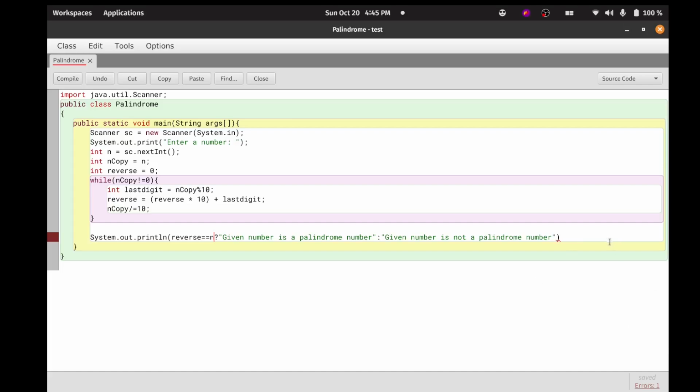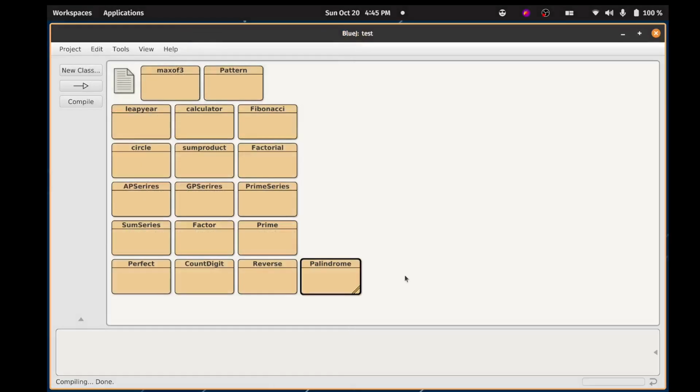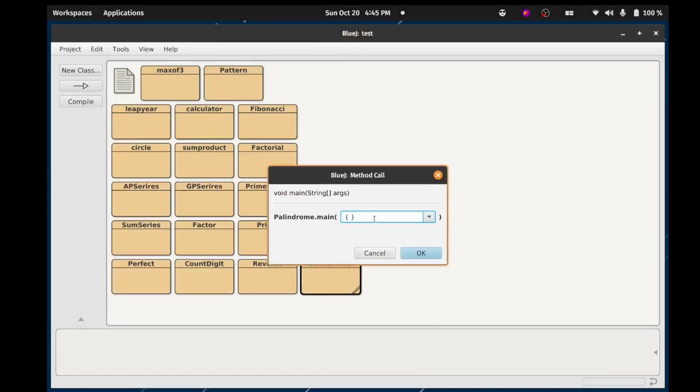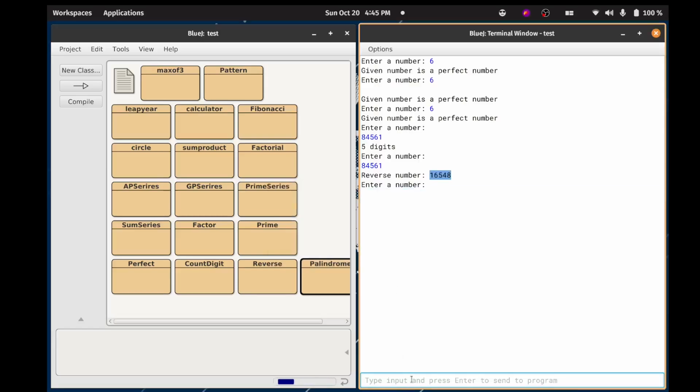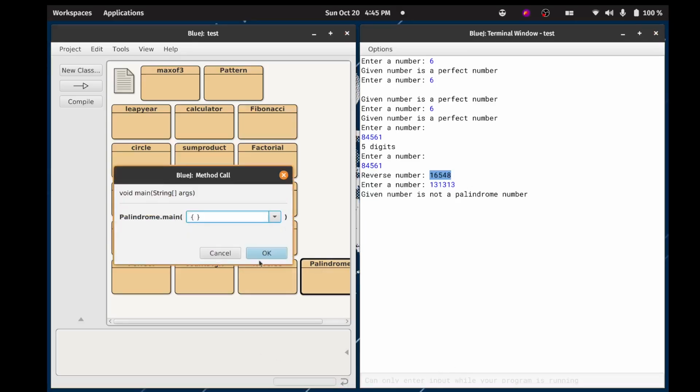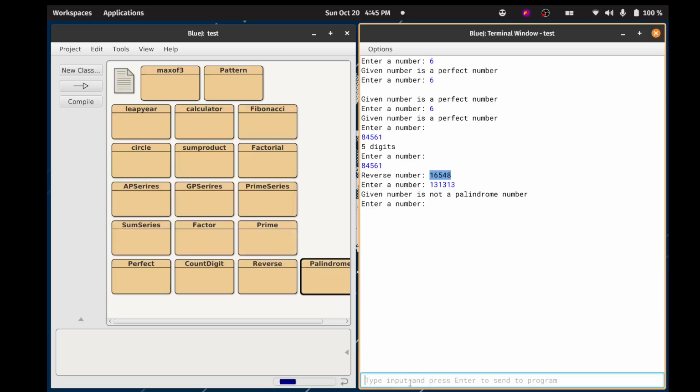So save this. Oh yeah, compile. That's compiled. Let's see this in action. Enter a number. Say I am entering 133 or maybe 131313. It is not a palindrome number. Okay, so let's run this once again. Yeah, run again. Enter a number. So I say 121 or 131. It is a palindrome number. Why? Because the reverse of 131 is 131. Yeah, that's why it is a palindrome number. So it's perfectly working fine.